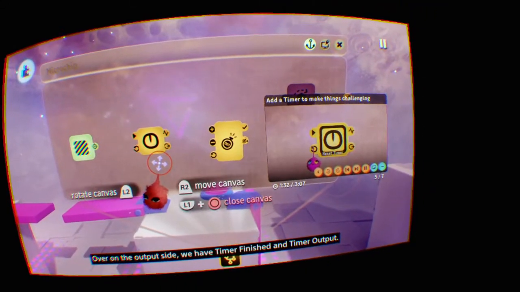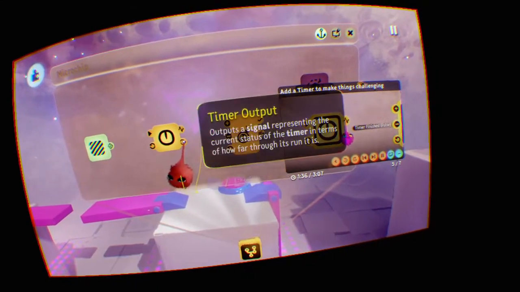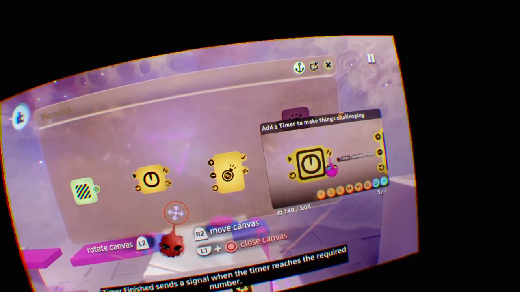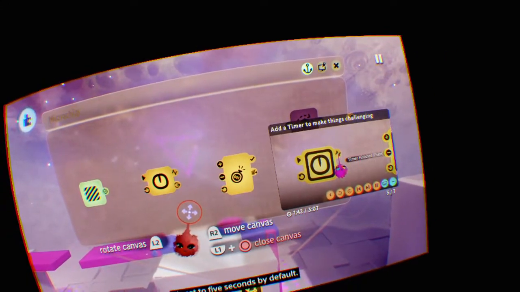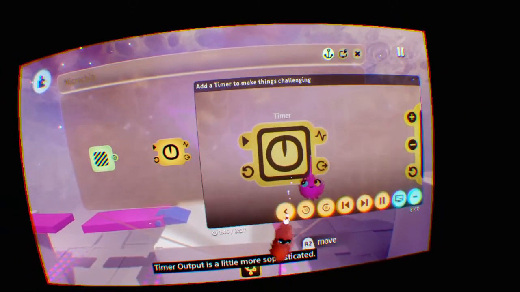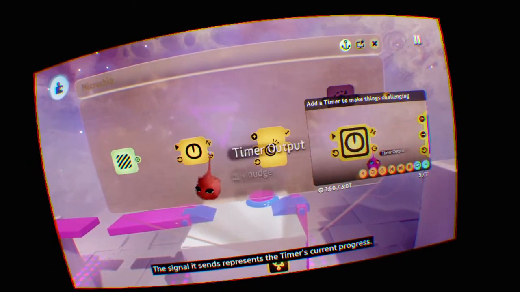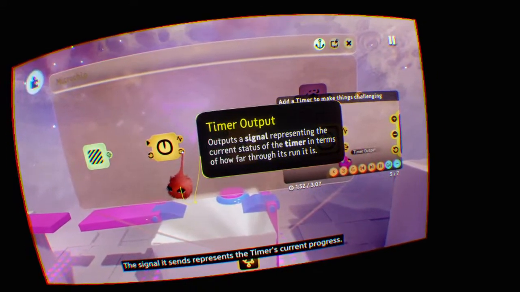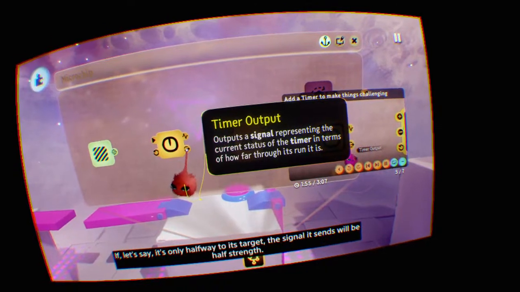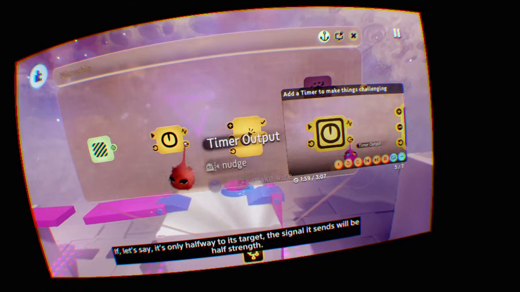Over on the output side, we have Timer Finished and Timer Output. Timer Finished sends a signal when the timer reaches the required number. It's set to 5 seconds by default. Timer Output is a little more sophisticated. The signal it sends represents the timer's current progress. If, let's say, it's only halfway to its target, the signal it sends will be half strength.